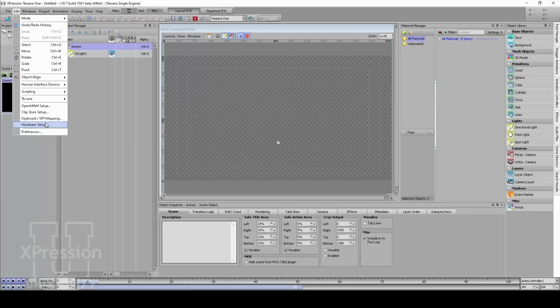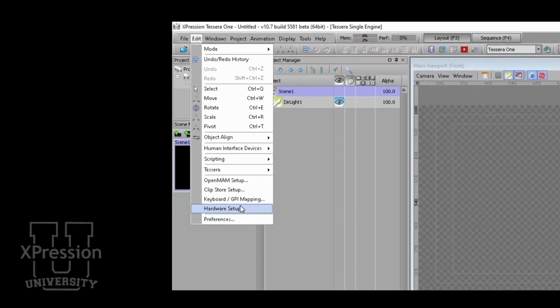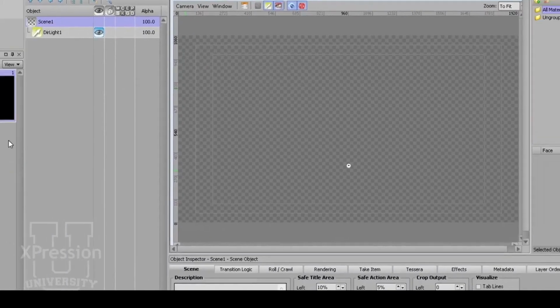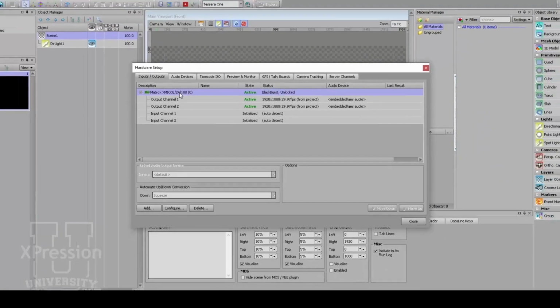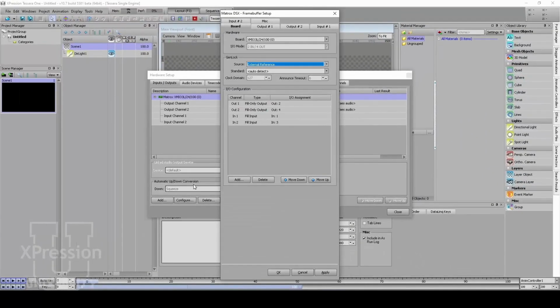The next thing we want to look at is the hardware setup. Now there's a few new checkboxes here to enable the low latency scalar. So under Edit Hardware Setup, we're going to get into the matrix setting here, so I'm going to double click on the matrix card. Now currently my board is formatted for 2 fill outputs.